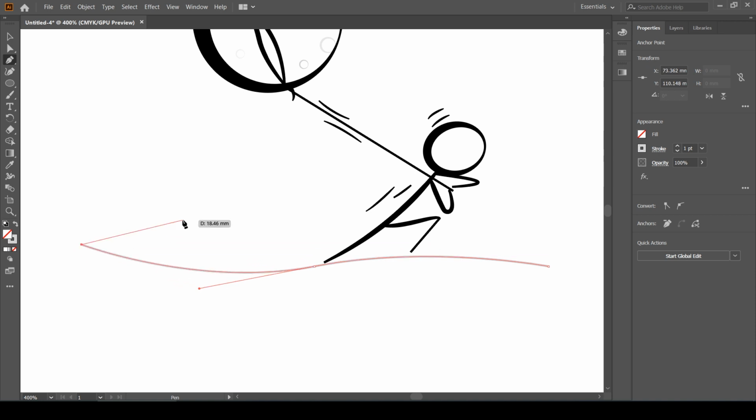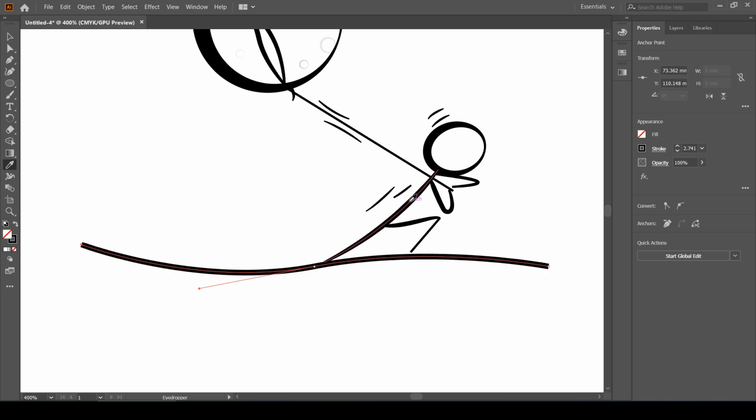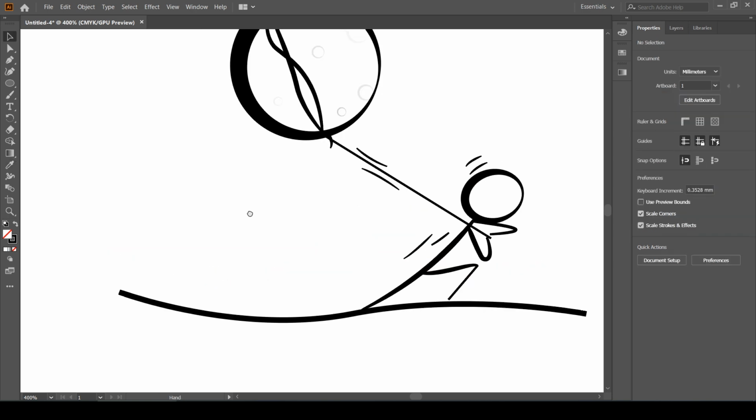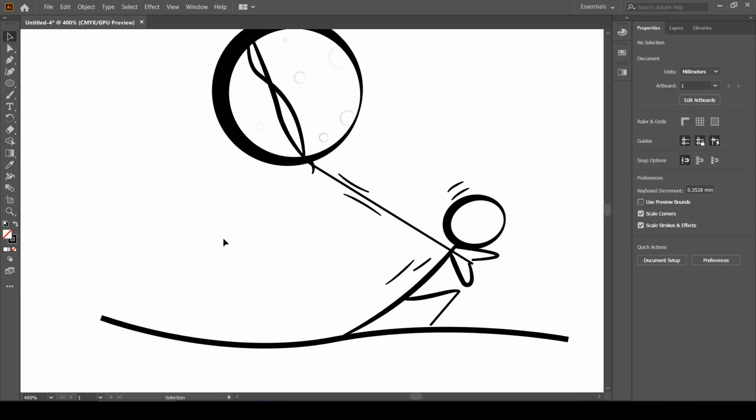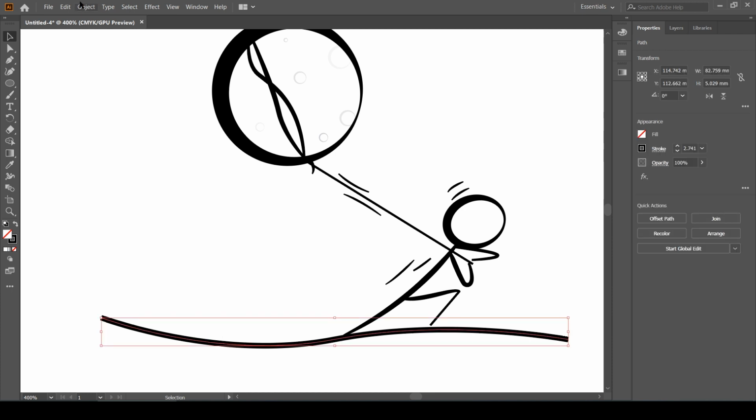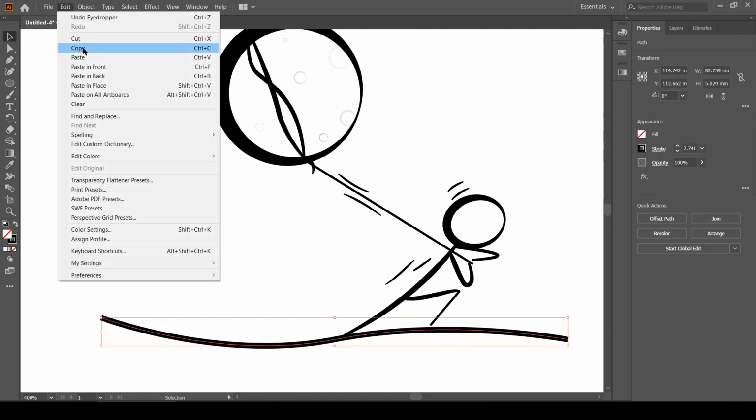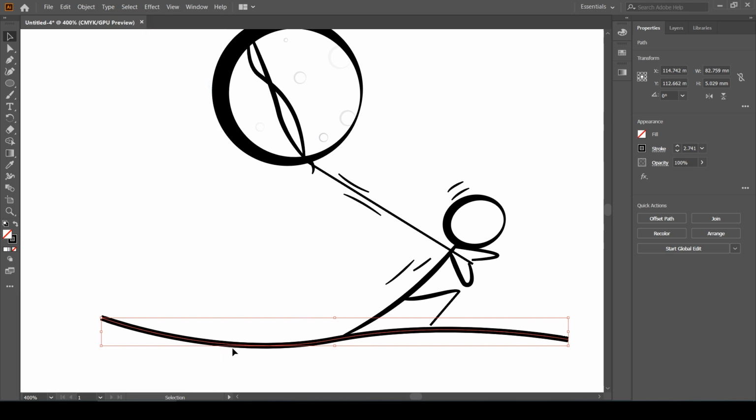Press the Escape key. Now I am going to give it a name and flow that name onto the path. So to type on the path, first I am going to create a copy of this ground so we don't lose the original copy. So let's copy and paste in place by going into Edit, Copy, Edit, Paste in Place. So now we have a copy above the original, and let's go to the Type tool.